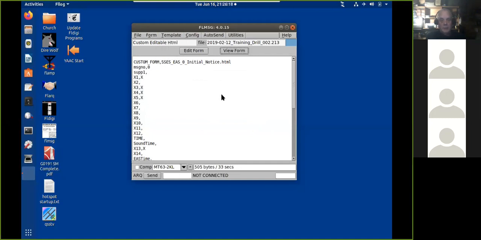Templates, again, they've kind of gone by the wayside. We used to say, you know, Dave, I need a special template for the SSES drill, and Dave and his crew would put this together for us. And it was not what I would call an easy thing. So that was a bit of a problem.